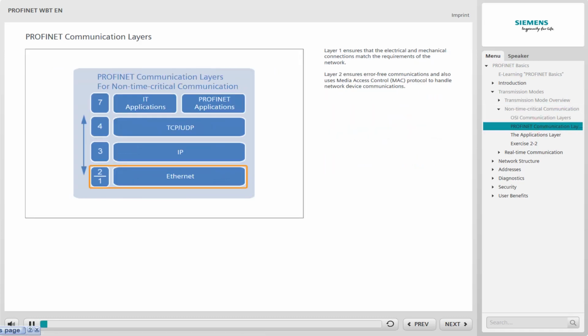Taking a closer look at PROFINET communication layers as they relate to non-time critical communications. Layers 1 and 2, the physical and data link layers, are defined by the Industrial Ethernet Network, which is a fast Ethernet system conforming to the IEEE 802.3 specification. This network operates in full duplex mode, meaning that devices can simultaneously send and receive. Layer 1 ensures that the electrical and mechanical connections match the requirements of the network.